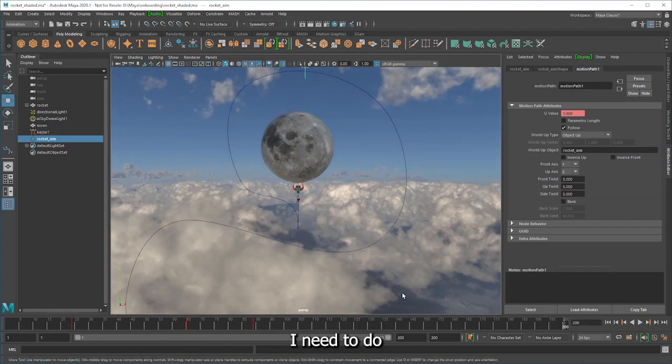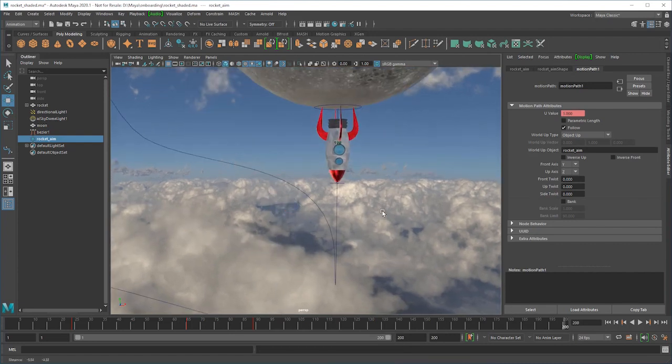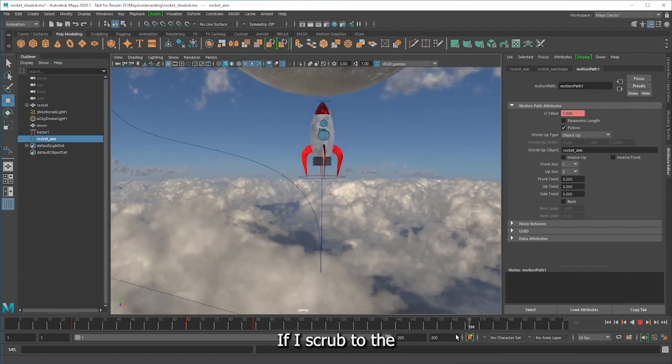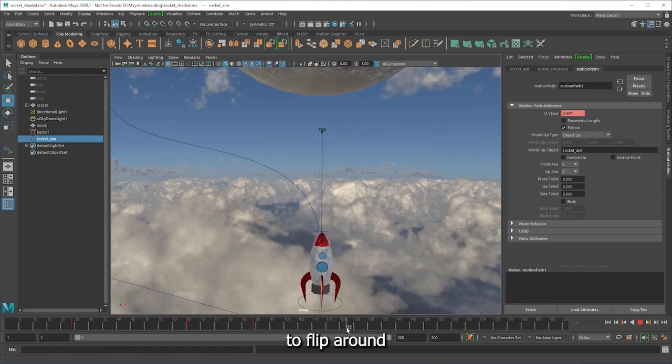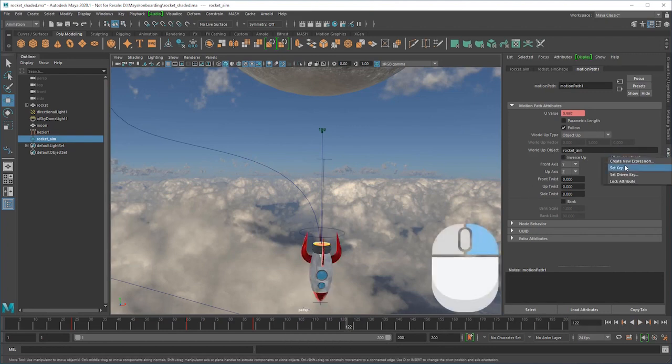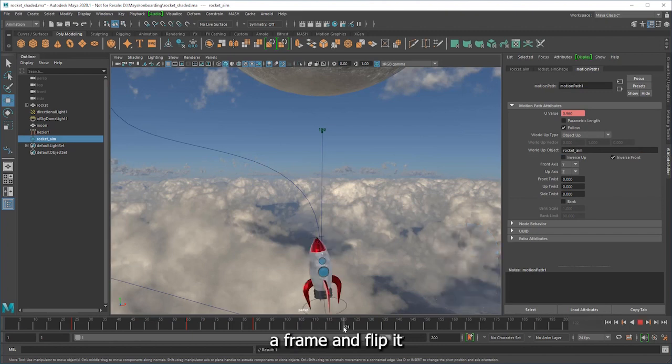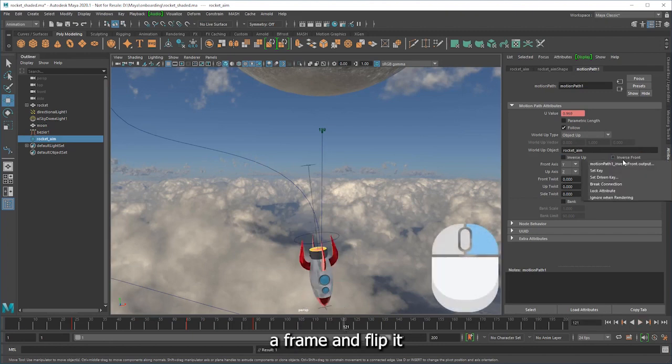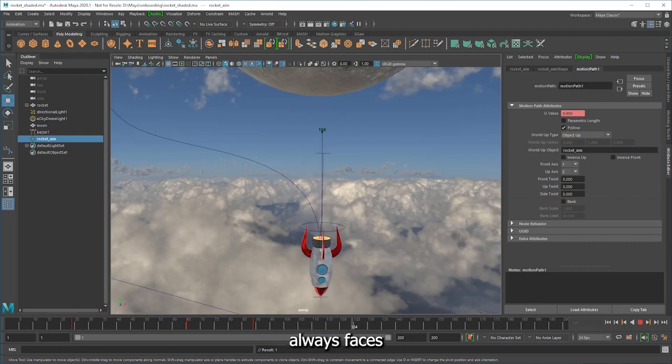Now the last thing I need to do is fix the landing. If I scrub to the apex of the rocket, you can see that it's right around this frame that I need to flip around and start moving backwards. I can do that by checking this inverse front attribute to invert it on the curve. So I'll keyframe it, then go back a frame, unflip it, and set another keyframe. And now the rocket always faces the right way.